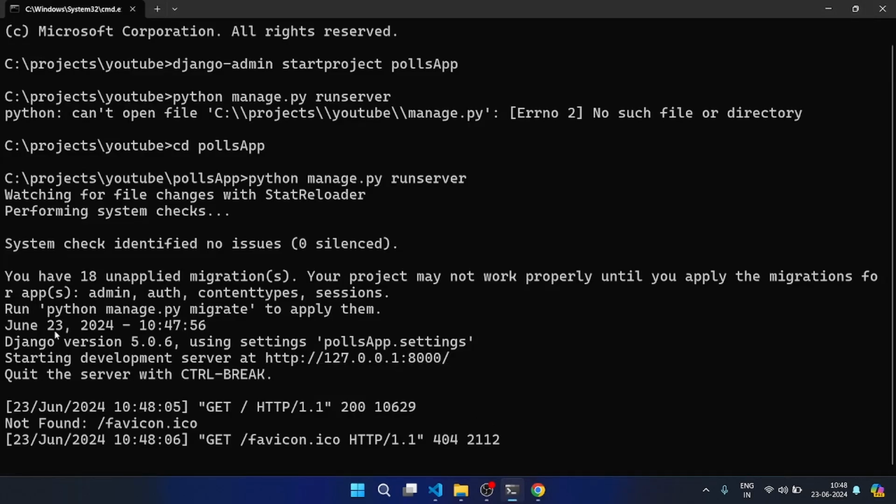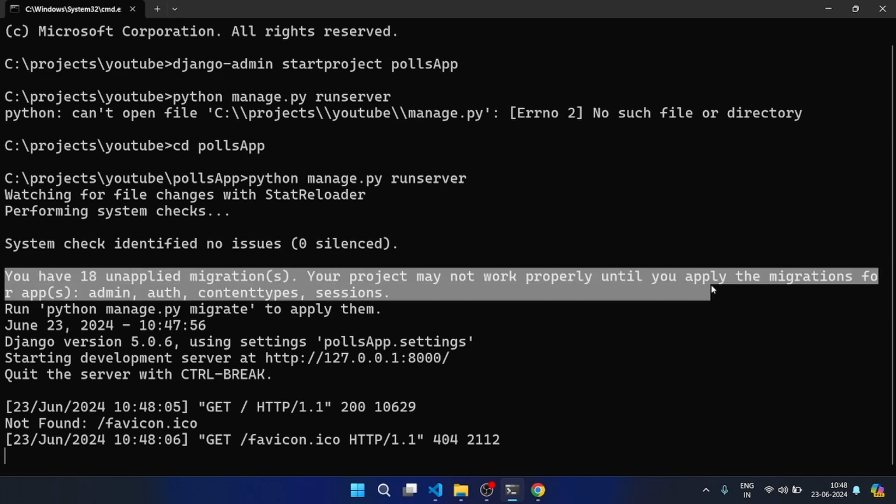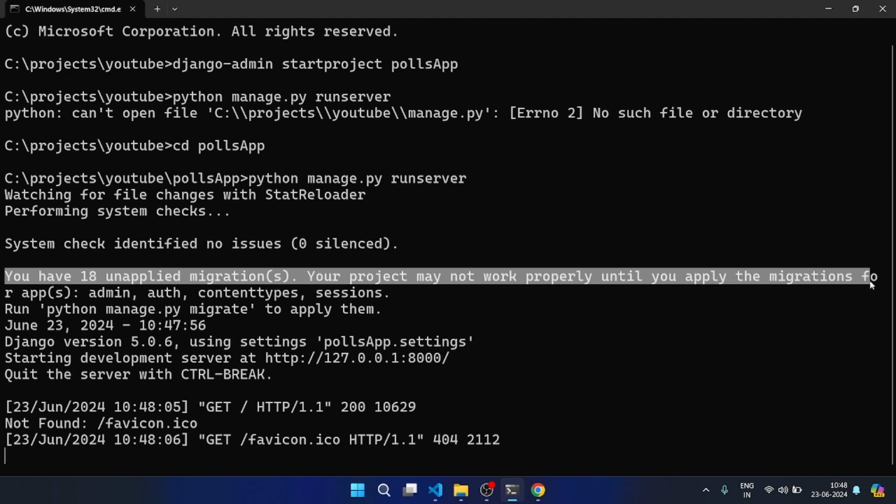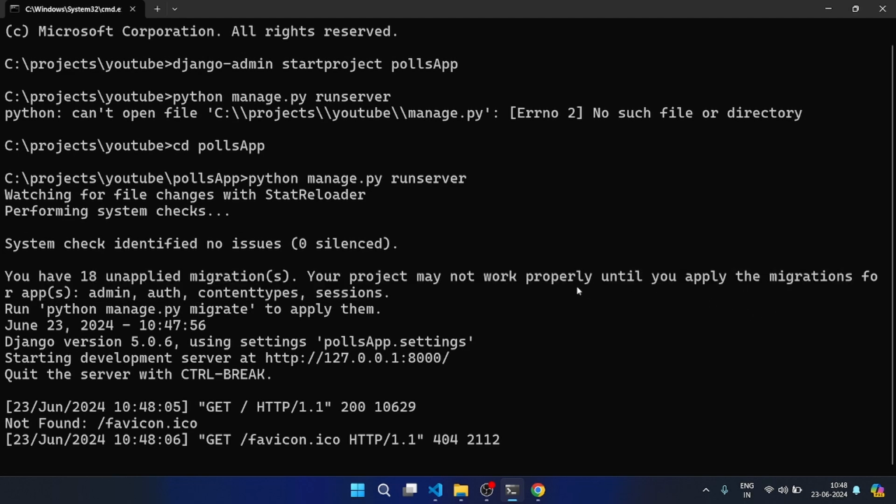If you look closely, we have a warning over here. You have 18 unapplied migrations. Your project might not work properly until you apply the migrations for your apps. So don't worry about it. Ignore the warnings about unapplied database migrations for now. We will deal with the database shortly. Trust me.